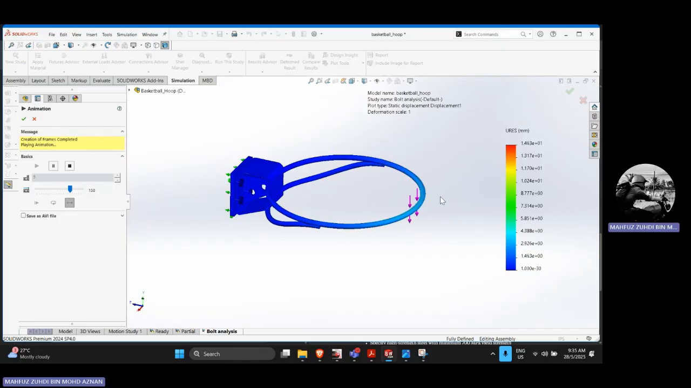As you can see here, the color gradient clearly shows how the rim progressively bends more towards the loading point, with the mounting area in blue staying stable while the rim edge in red is experiencing critical deflection.